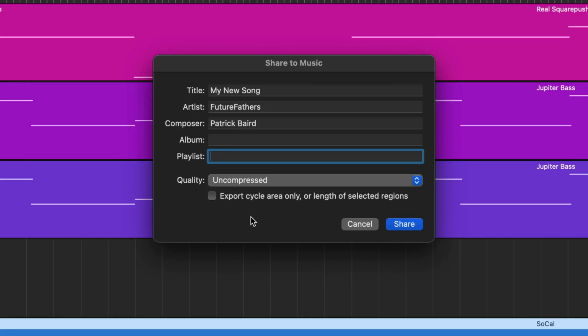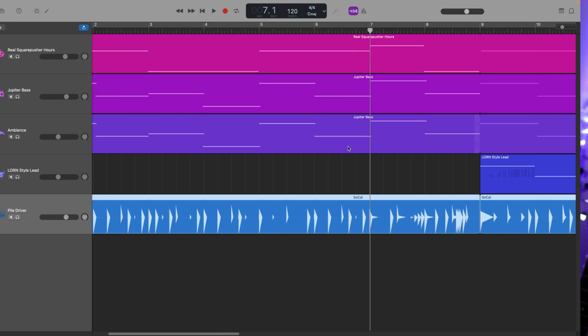Lastly, you can export any regions you have selected specifically, or a cycle area if it's active, by clicking the marked checkbox at the bottom.